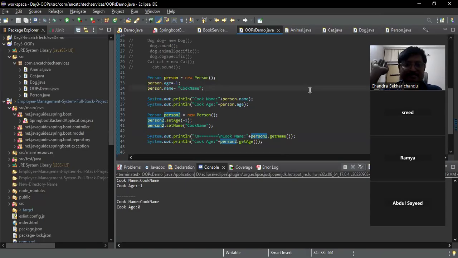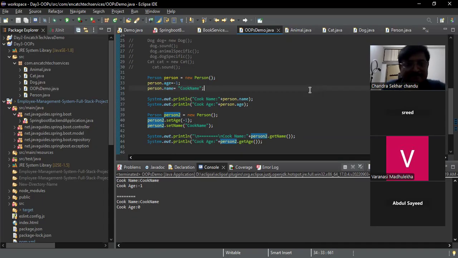Now you see, did you see the difference? What is the difference here for the two outputs? Anyone noticed? Anyone notice the output? What is the difference? Yes, sir. Cook age is 0, sir. Yeah, cook age is 0.